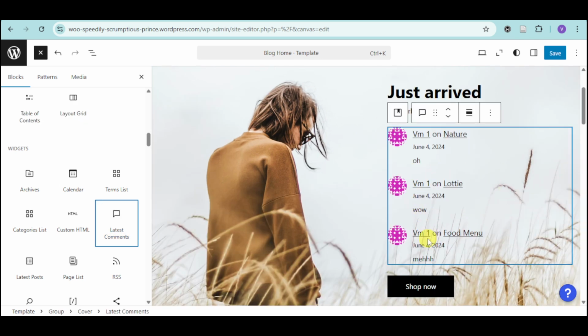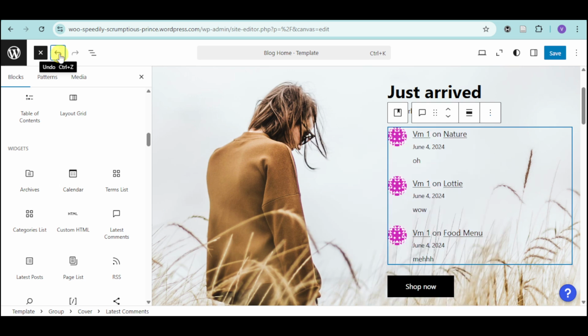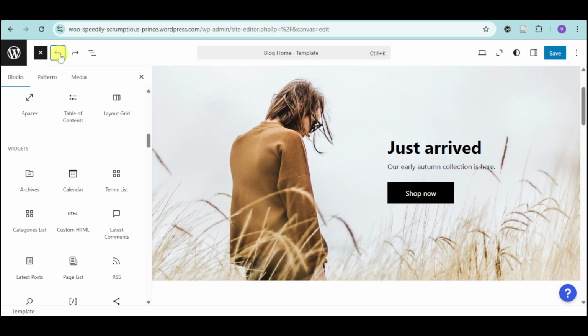Now you have changed your mind and you don't want it anymore. What you can do is you can either click onto these three dots right here and then head over and click on delete, or you can click onto this background icon right here and then click on undo, or you can also press Control Z on your keyboard in order to undo the changes that you have made. So that's how you undo changes in WordPress Elementor. Hope that helped.